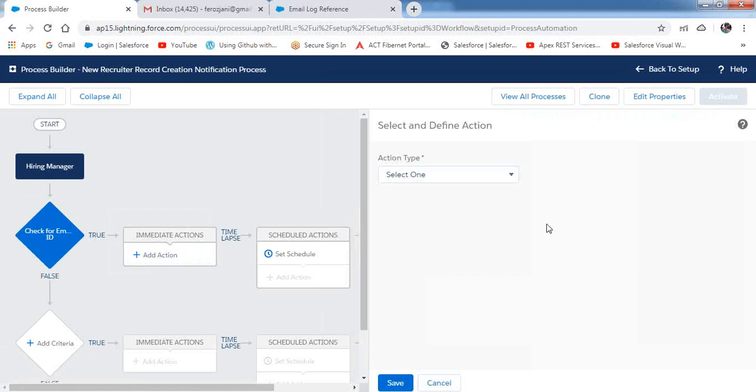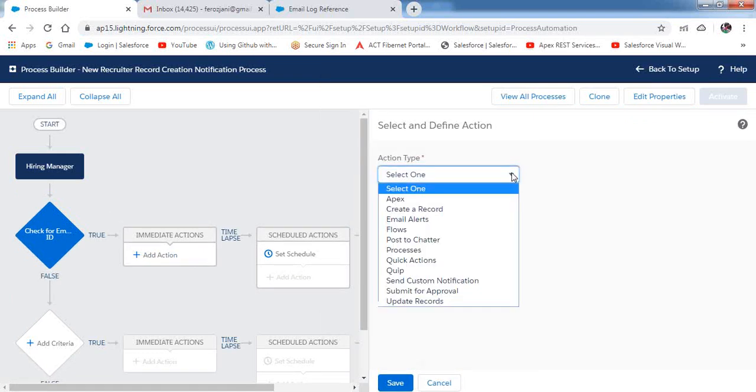If it is a workflow rule, how many actions are available? Four actions. But here, let's see the actions list. What kind of actions can we do? We can invoke an Apex class, create a record, email alerts, flows, post to chatter, invoke processes, quick actions, and then send custom notifications, submit the record for approval, and update records also. These are the various actions we can automate with the help of Process Builder.